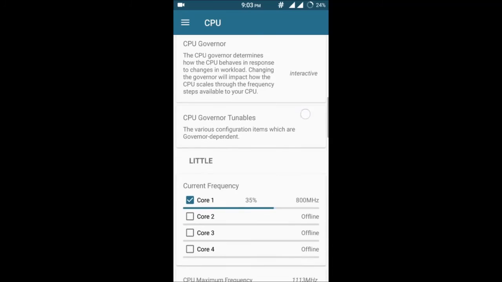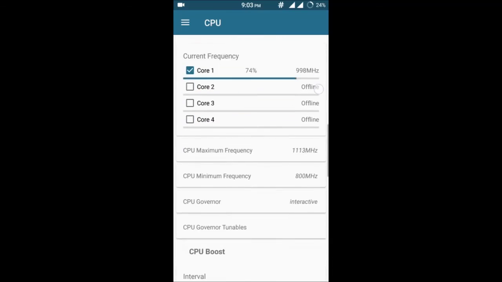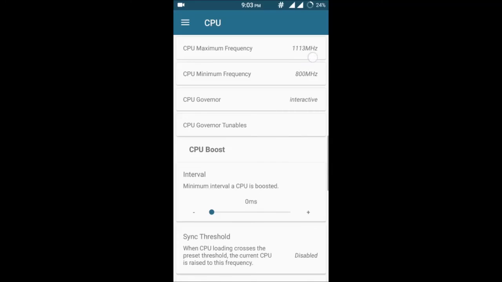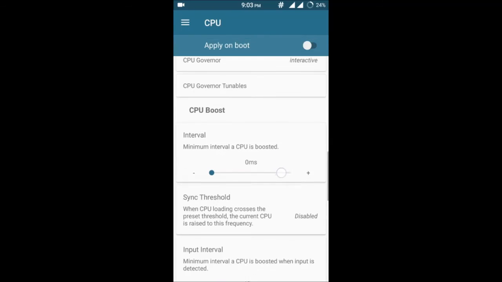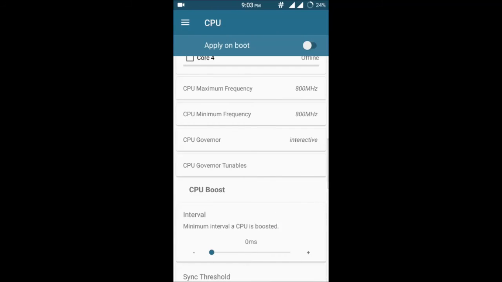Next, what you can control is the governors. This will also try to save battery. It is an inbuilt feature, every Android phone has it. You can also change it from the developer options, but this one shows a better way to do it.